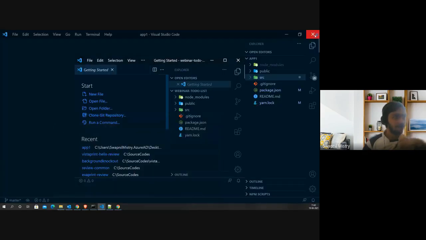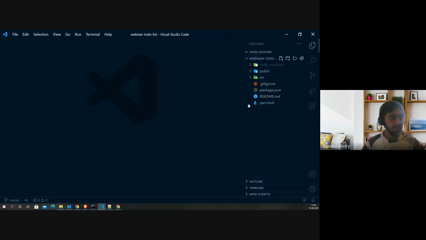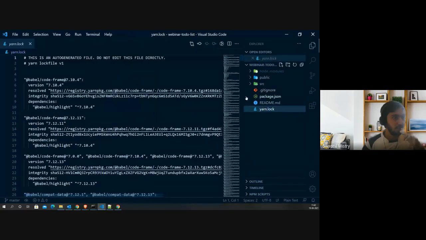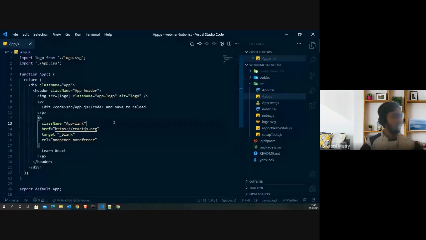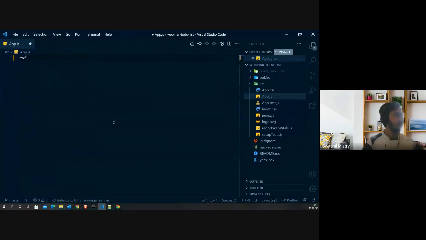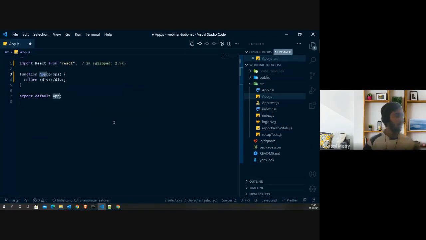So I will close the previous project which was present with me. Right now, in this app, I don't have anything present with me. I just have one yarn lock and I don't have any other things. So I will just try to clear a couple of things like in app.js. We don't need all those stuff. It will be a simple template.